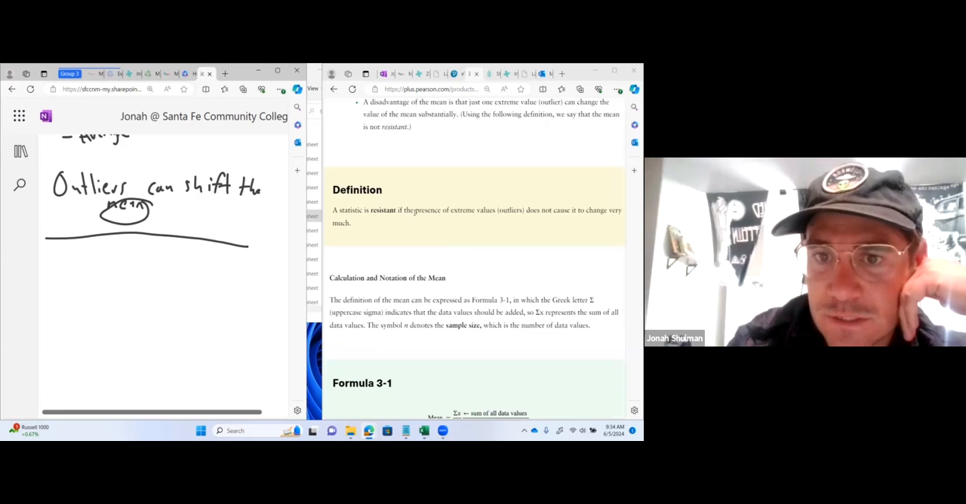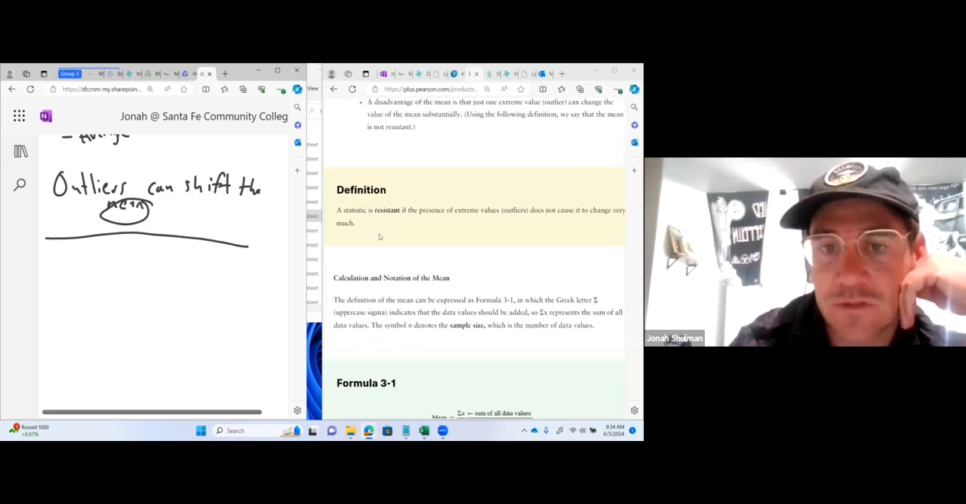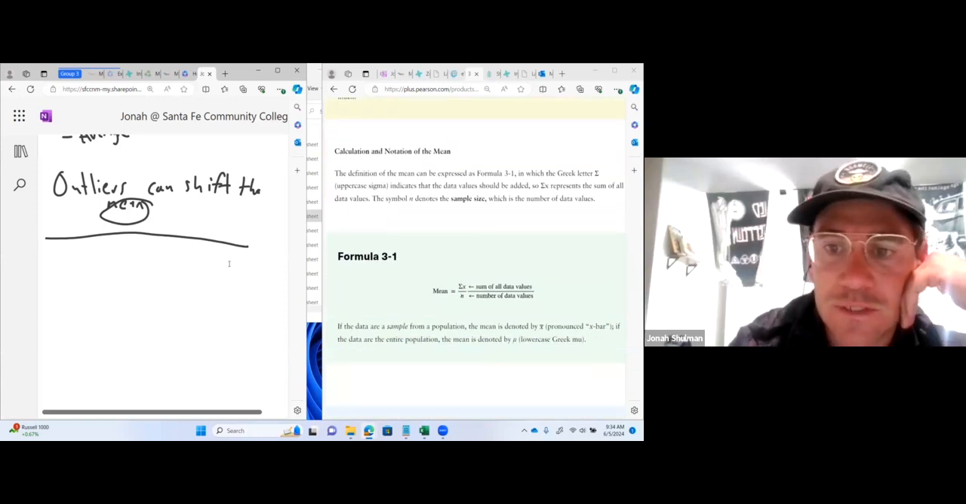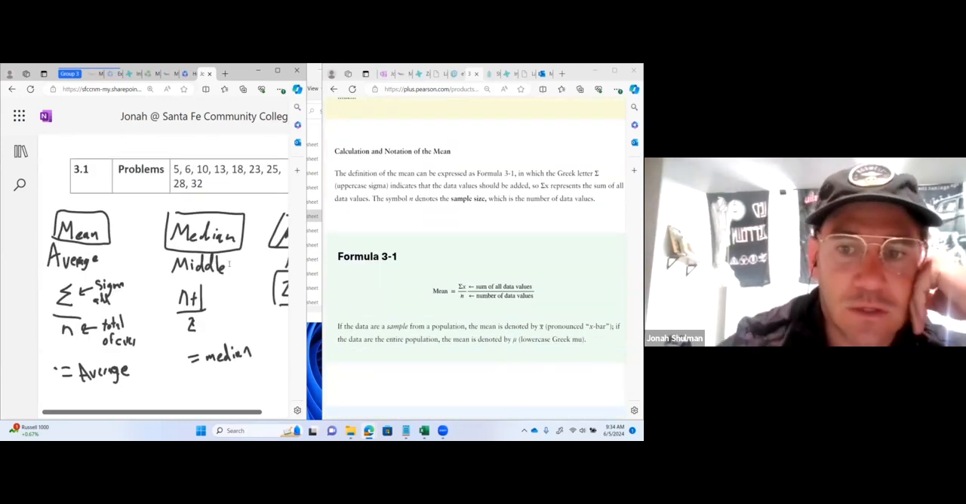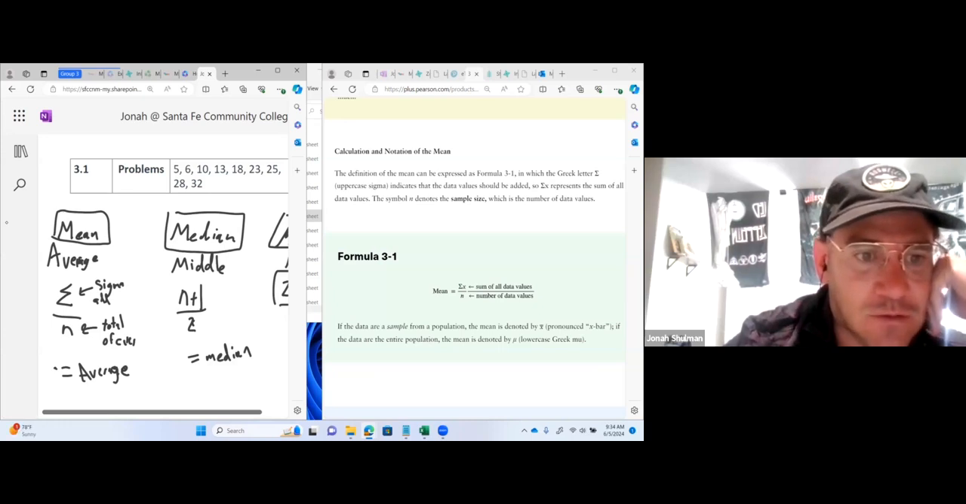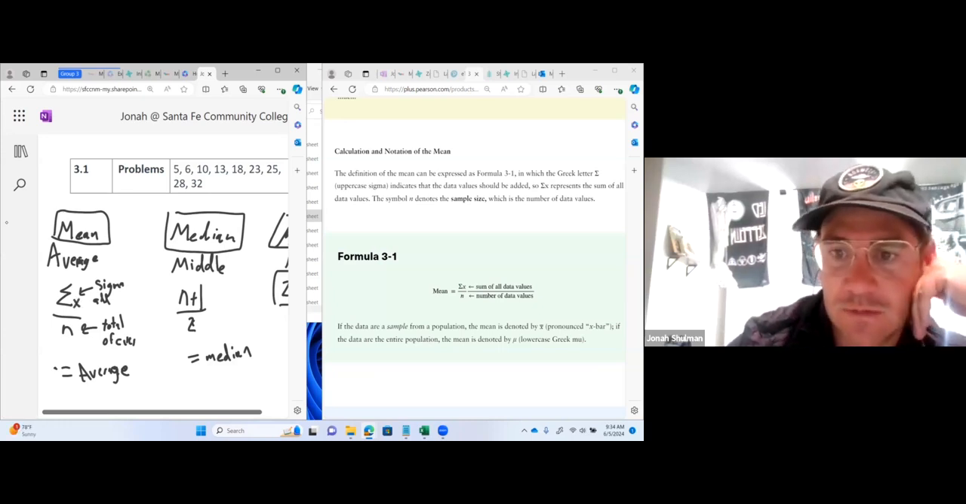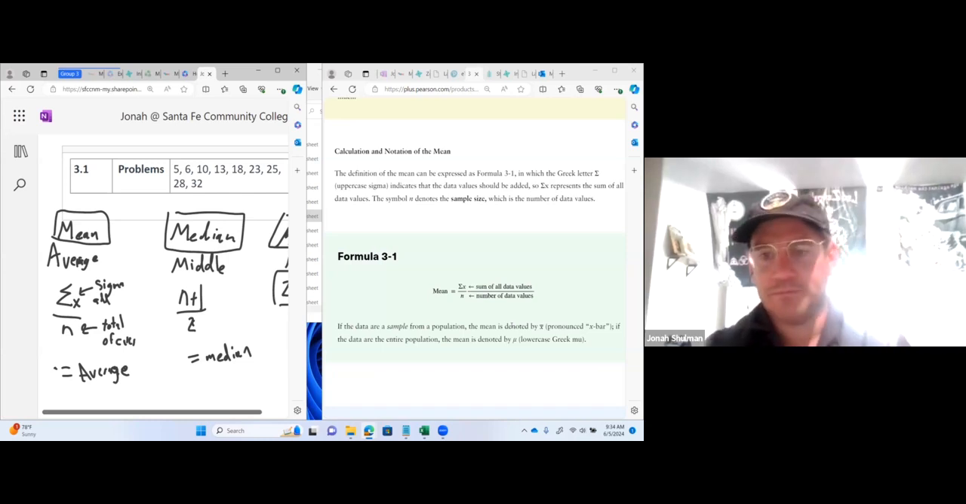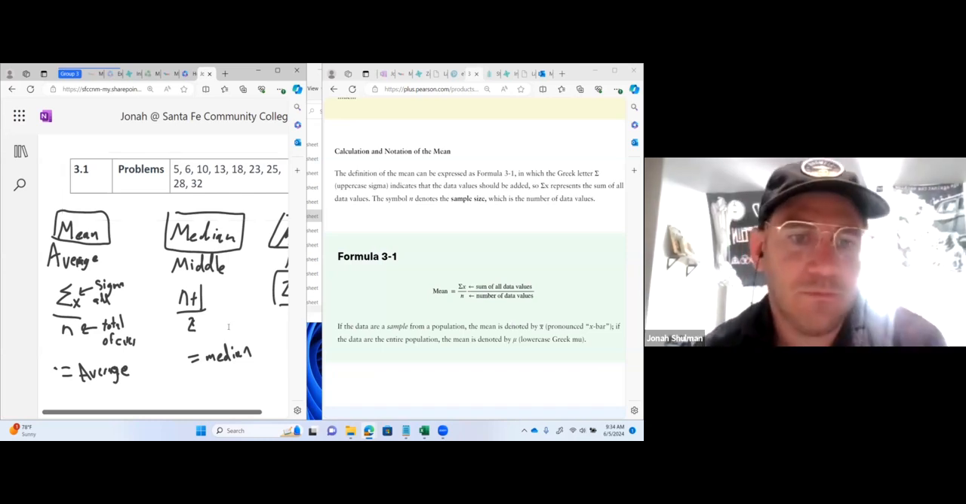A statistic is resistant to the presence of extreme outliers if it doesn't change very much, and that makes sense. Here's our formula. Oh, they put a little x there, I'll put an x there too. So this means sigma. You add up all the x's and then you divide by the number of values.